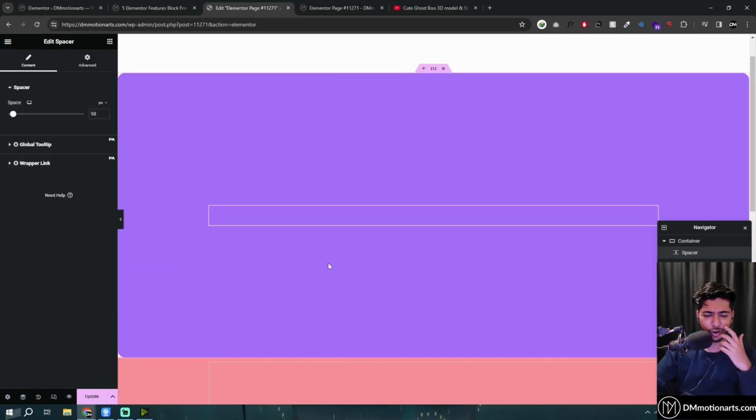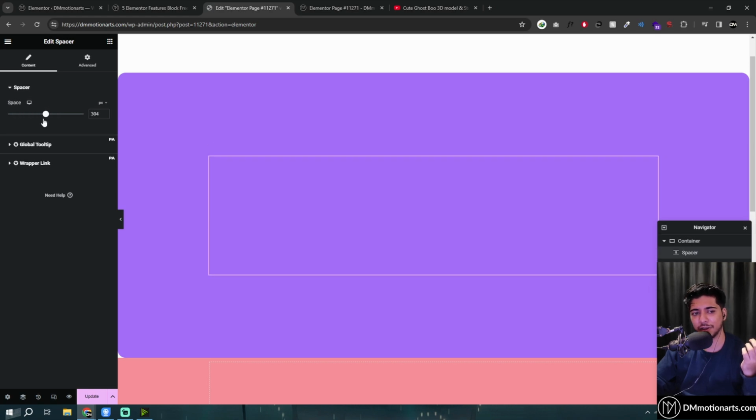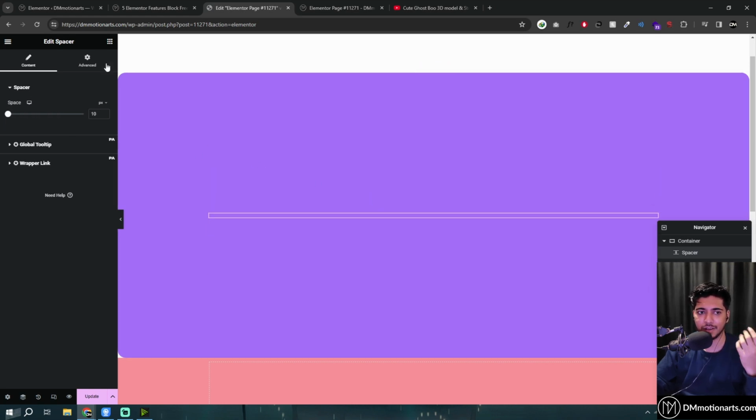Spacer, usually you would not use this. It basically adds like space between two elements. If you are using like this padding and all, I'm not sure why you need this.